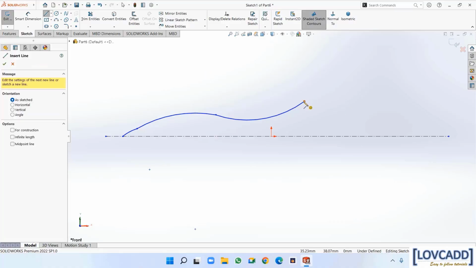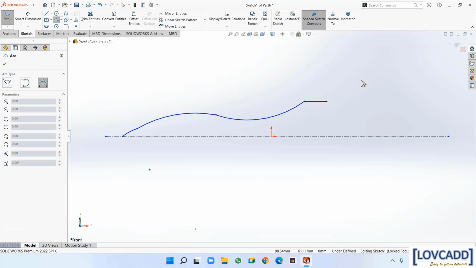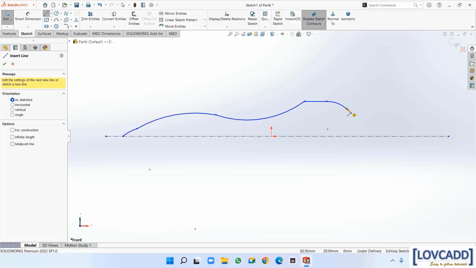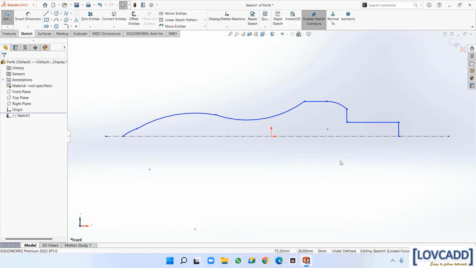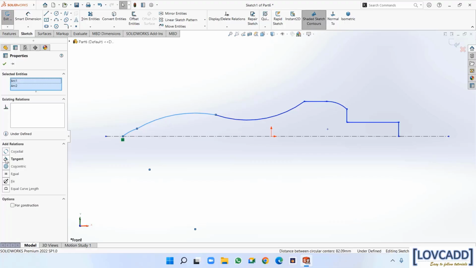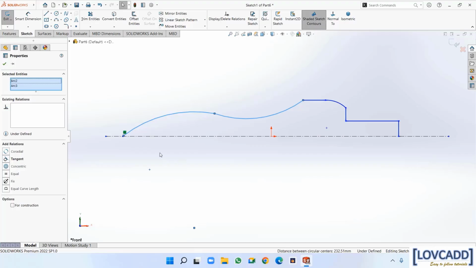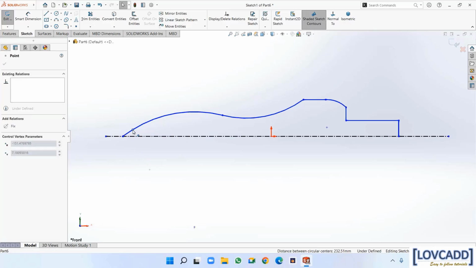Now select line, create one small line. Now the last arc should be like this. Now select line and complete this sketch. OK. Now for relation, press Ctrl and select these two curves, view relation tangent. OK. Again select these two curves by pressing Ctrl and click on tangent. OK. Adjust this.